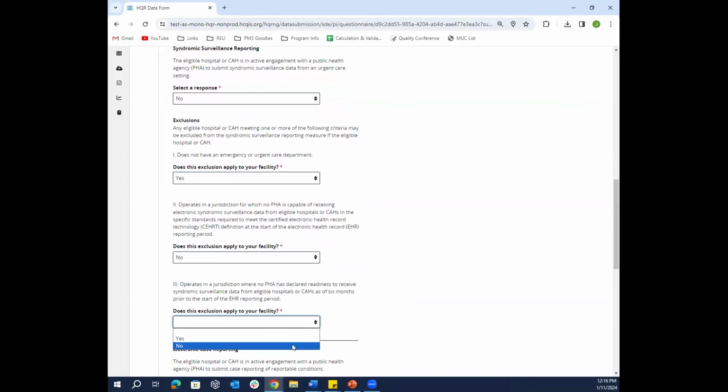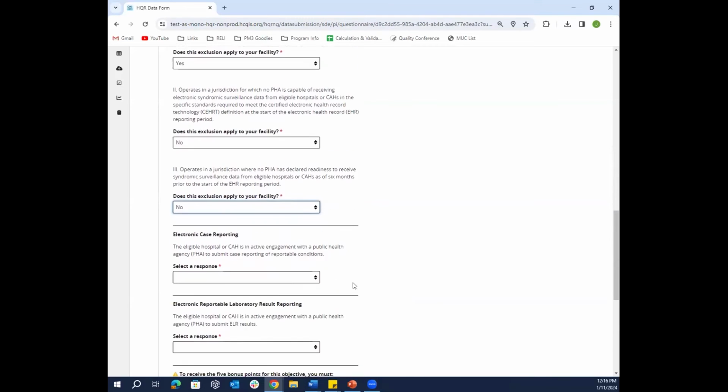On these exclusions, it does open up all available exclusions. Only one should be selected, but it is a required field. So if the first exclusion applies, please mark no to the other 2. If the second one happens to apply, you would mark no on 1 and 3 and yes to the second exclusion.